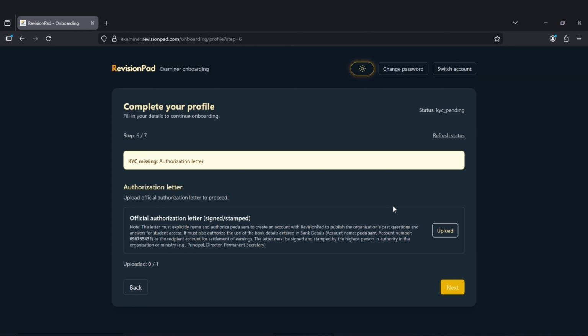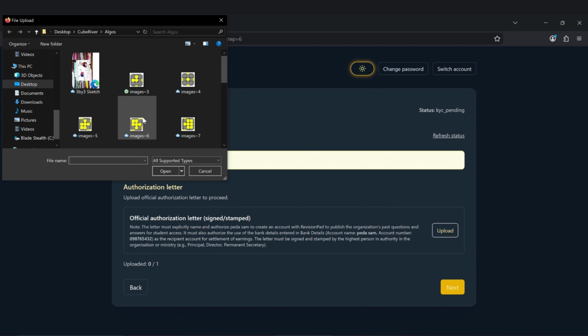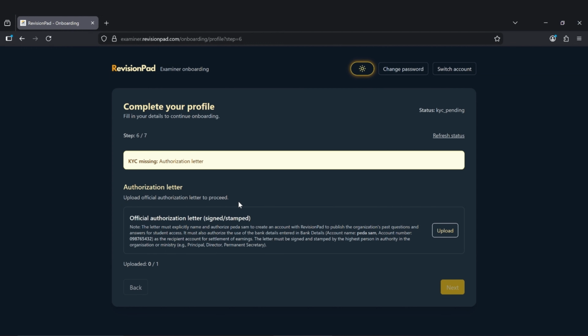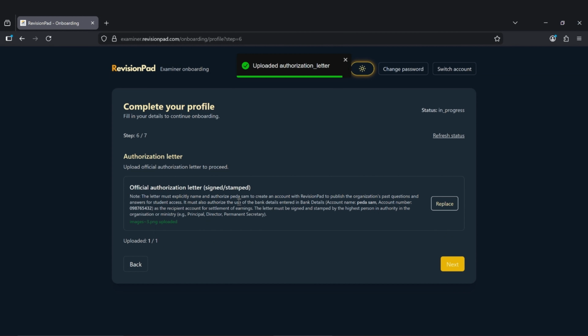So you're going to need to submit an official authorization letter that explicitly names and authorizes the person that signed up for this to create an account with RevisionPad to publish the organization's past questions and answers for student access. This must also authorize the use of the bank details as the recipient account for settlement of earnings. So the letter must be signed and stamped by the highest person in authority in the organization or ministry. So I've uploaded something there. So let's move on to the next step.